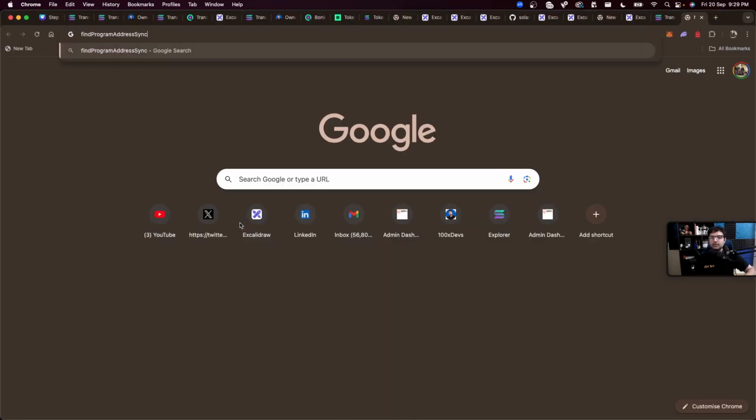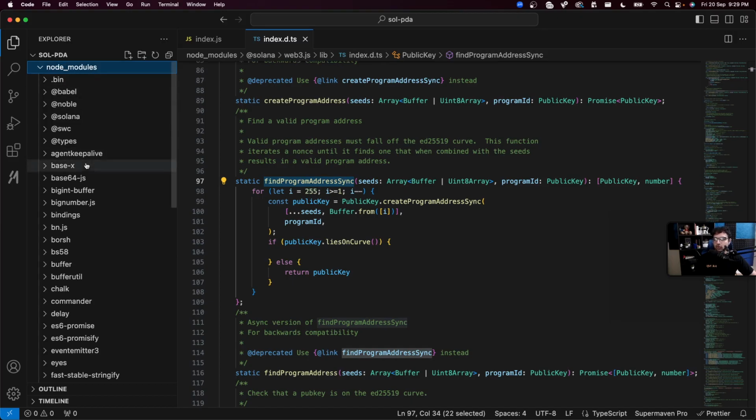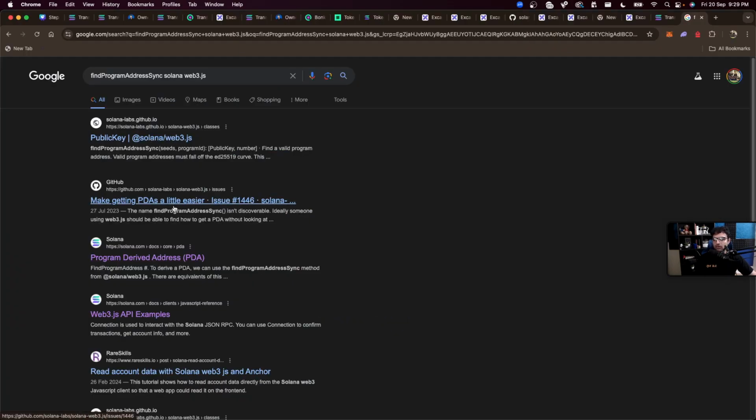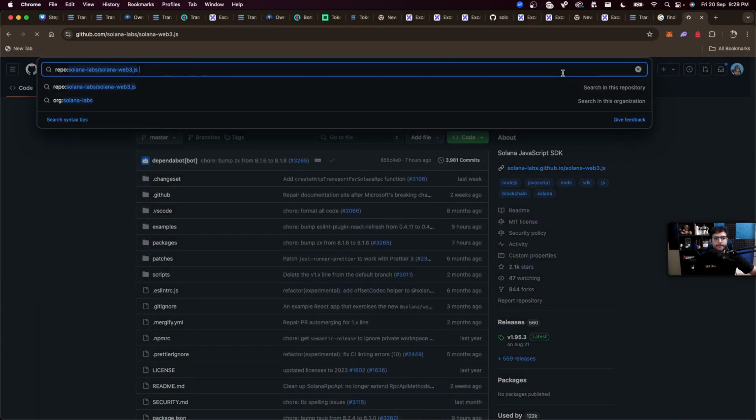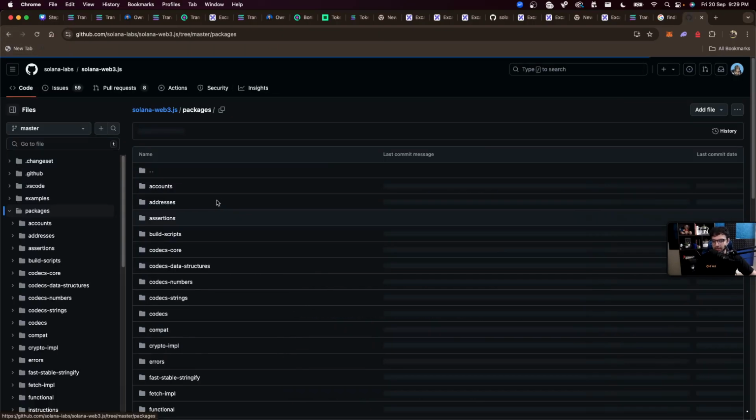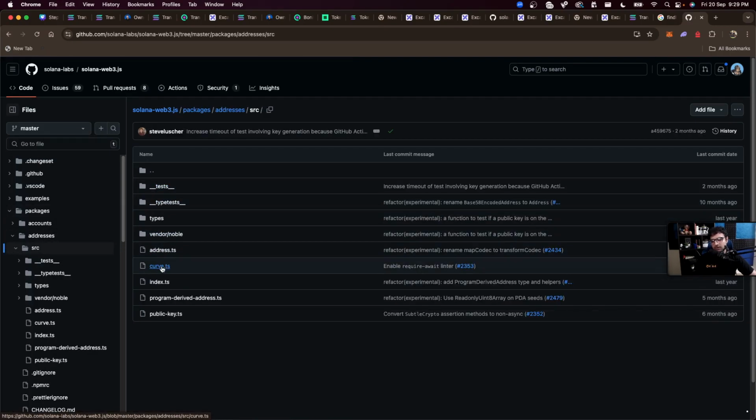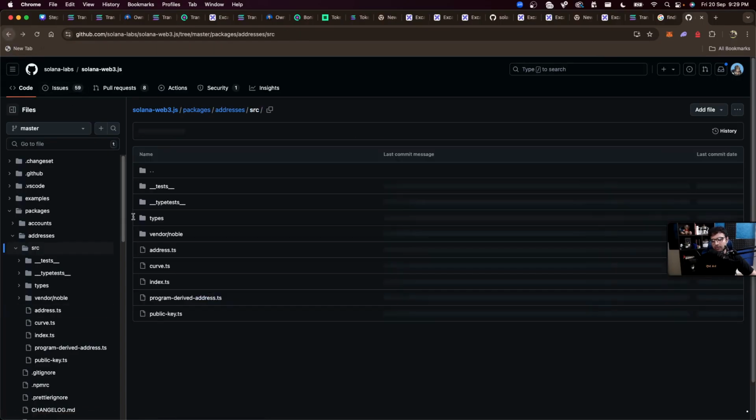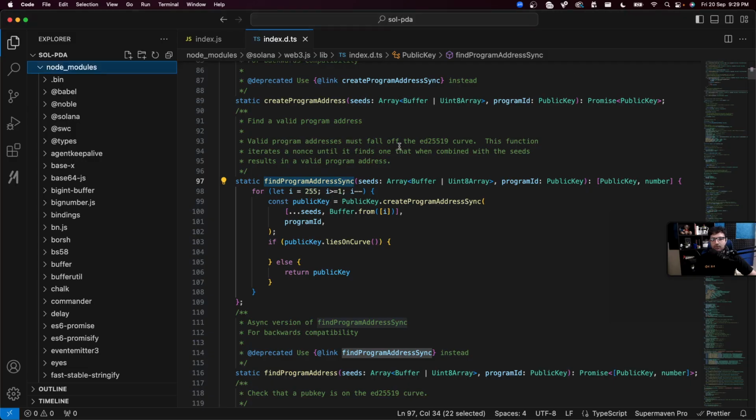We can actually look at this on GitHub as well. What exactly is the real implementation of find program address sync? If I go over here in node modules, I can find it. Somewhere in Solana/web3.js, if I search for find program address sync, I can't find it. But somewhere here in packages, addresses, source, address.ts, program derived address. Yeah, somewhere here you'll find it. If someone finds it, let me know. And if you look at the implementation, it'll look very similar to this.